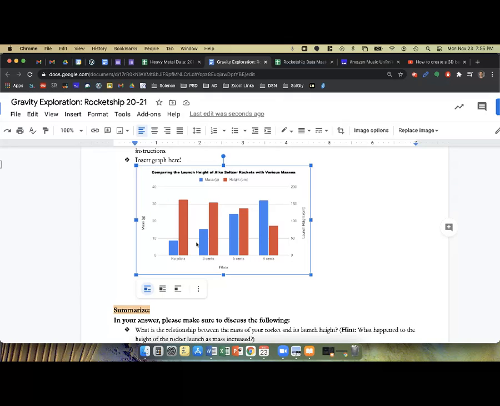does the launch height increase? If they both increase, that would be a direct relationship. Or if they both decrease, that would also be a direct relationship. An inverse relationship would be if we increase the mass of the rocket, the launch height decreases, or vice versa: if we decrease the mass of the rocket, the launch height increases. So is it a direct relationship where they both increase or decrease, or is it inverse, where one increases and the other decreases?